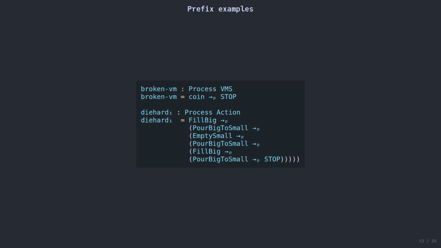The second example is our first attempt at the Die Hard problem. It follows a fixed sequence of actions. Each action is introduced by the prefix operator. After the final action, the process reaches stop. These definitions show how prefix lets us build simple, finite processes in Agda.